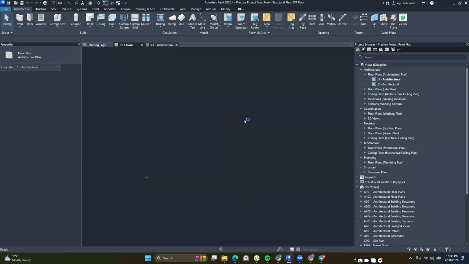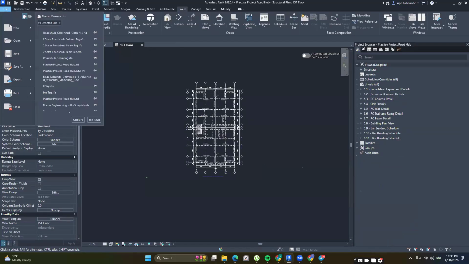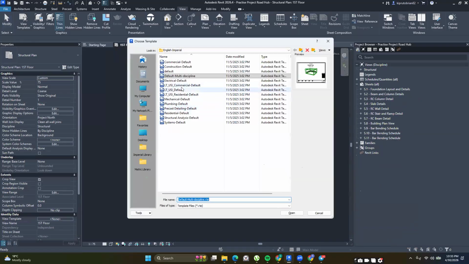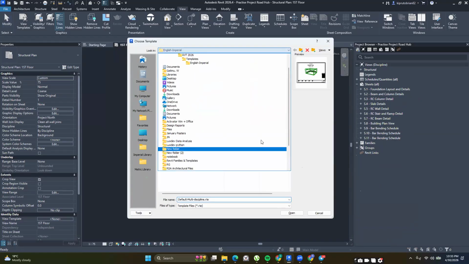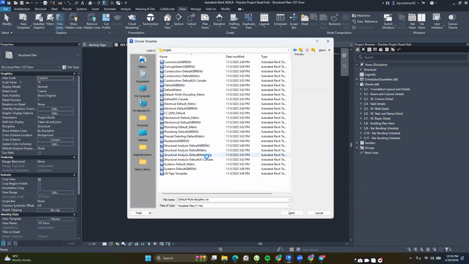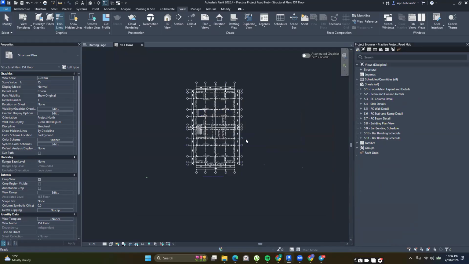Okay, I don't use the metric one. Let's create a new project. Go to File, New, and then, creating the template, Browse. Let's have the structural defaults. Let's use the one that we have been using. Click on Project Template over here. So here you're saving it as a project template. Click on Project Template and click on OK.